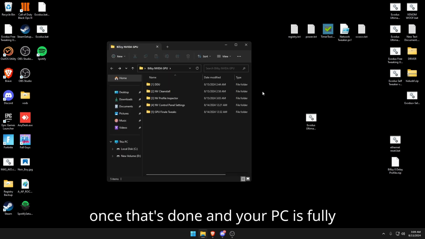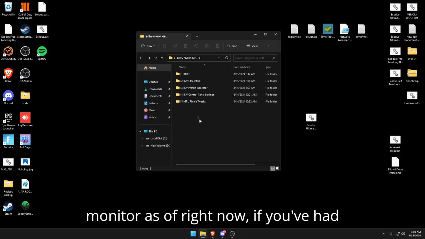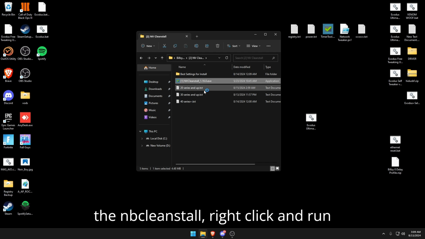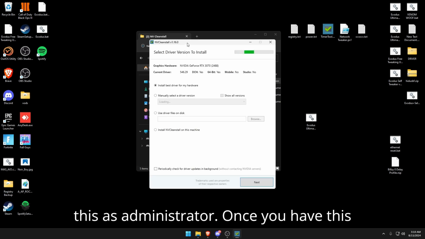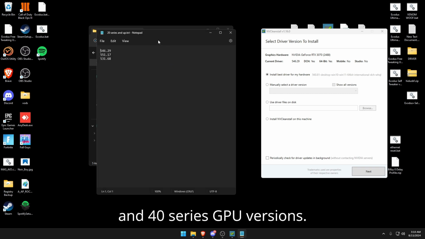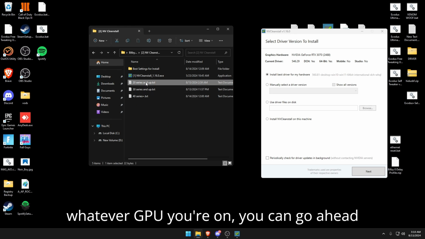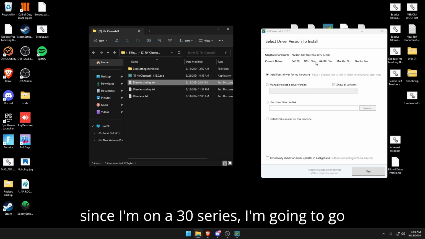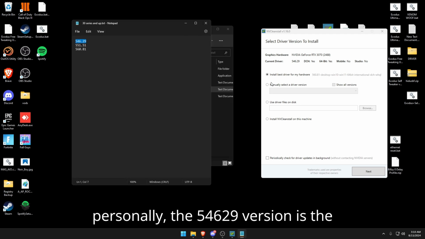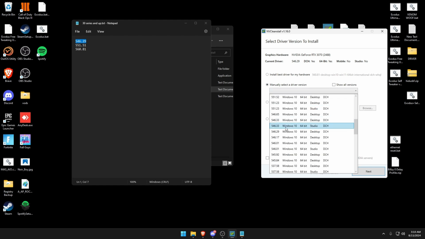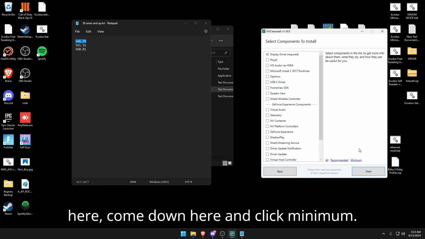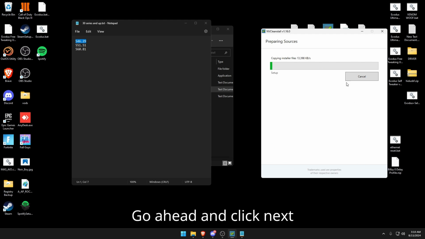Once that's done and your PC is fully rebooted, you probably only have one monitor as of right now. If you've had two or more before, go ahead and open up the NV Clean Install, right click and run this as administrator. Once you have this open, I do have 20 series, 30 series, and 40 series GPU versions. For whatever GPU you're on, you can go ahead and test whatever you want here. Since I'm on a 30 series, I'm going to do the 30 series and up. Me personally, the 546.29 version is the best one for me. So I would go ahead and select the desktop version. I would click next. And then for this screen here, come down here and click minimum. Go ahead and click next and let this install.